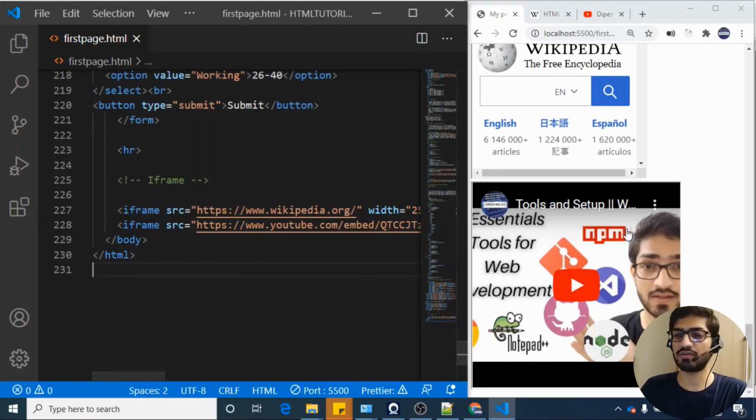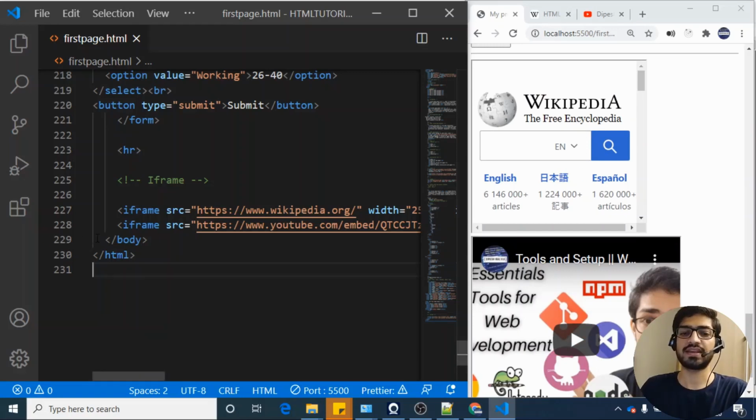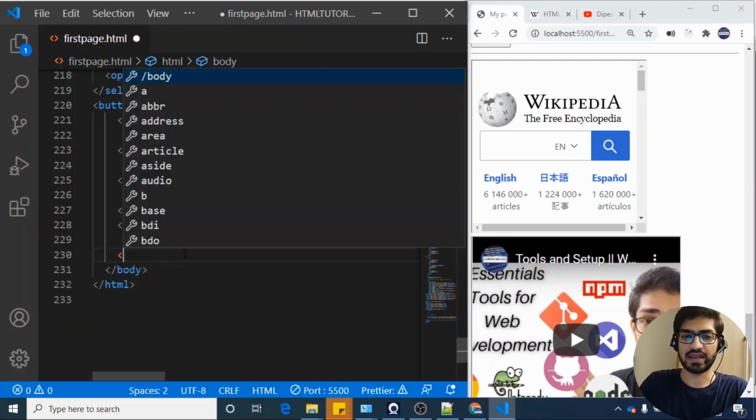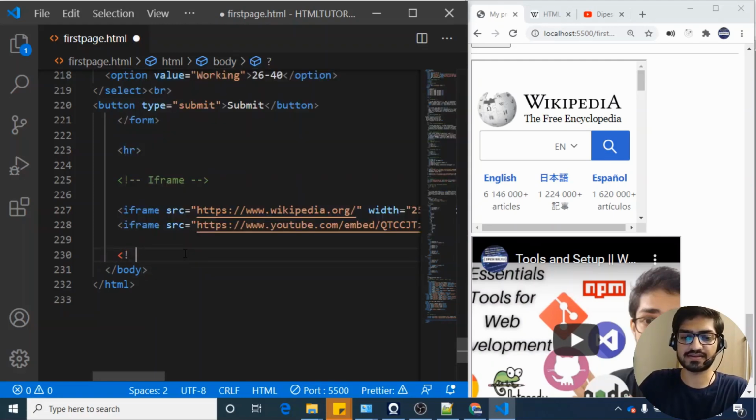So this is all about iframe. So you can think that whenever you want to have a different website to be displayed in your own web page, then you use iframe. Let's see next what we have. Next we have is the audio.